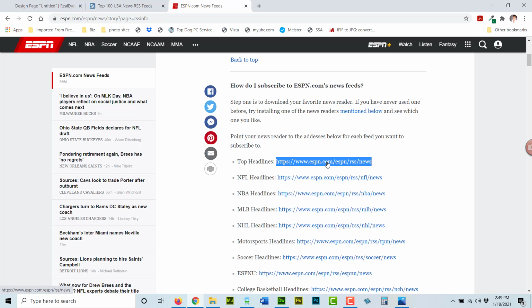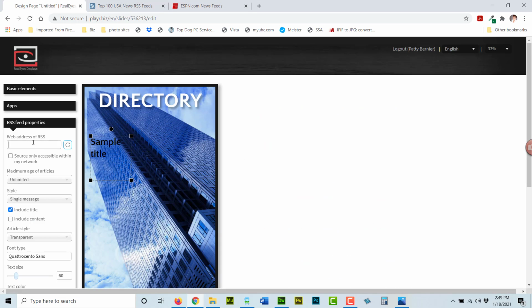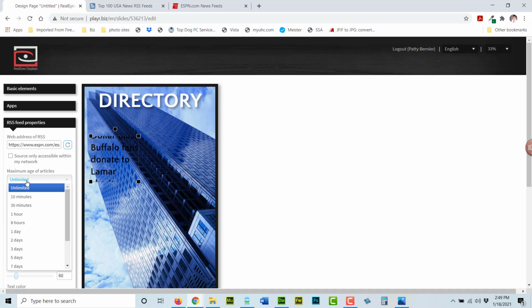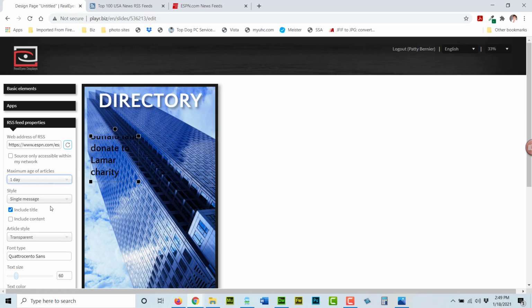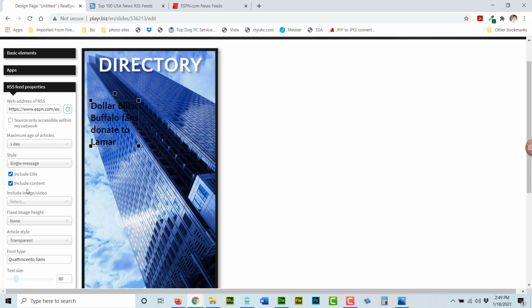All you need to do is highlight that URL, just copy it, and then paste it right into that address bar there. And once you hit this little circle, it'll load up. If you go into maximum articles, I would like a day's worth of articles, and I want them to be in a single message. You can choose different types of feed. You can do ticker style or vertical ticker. We just want a single message. I want to include the title. I want to include the content and also an image when it's available.